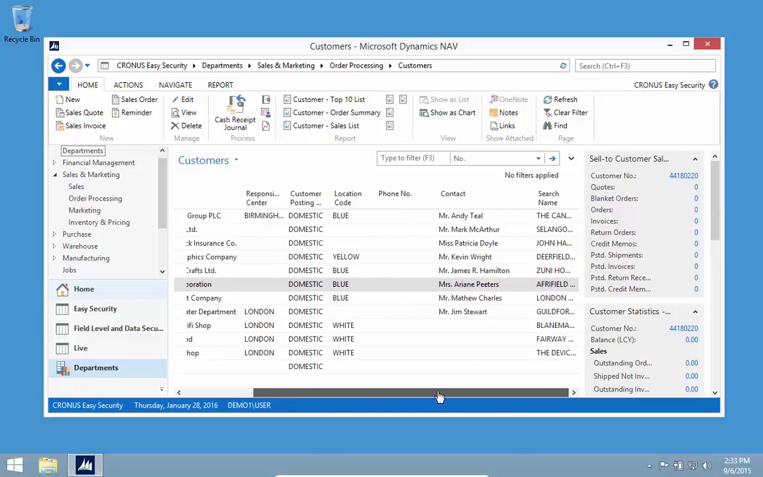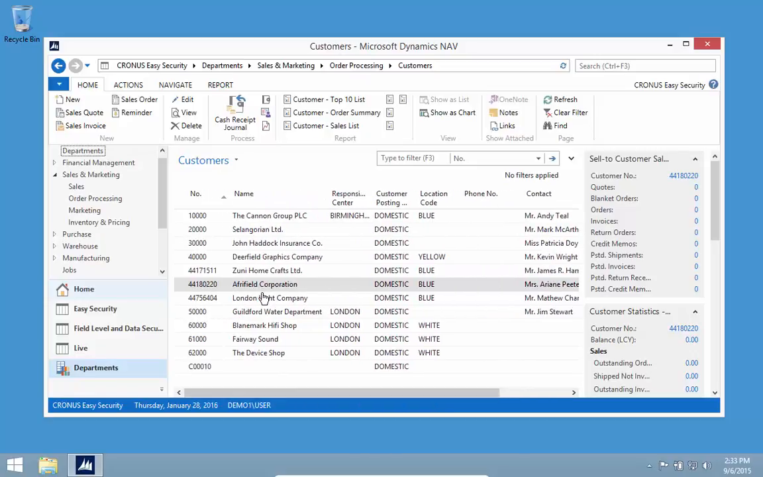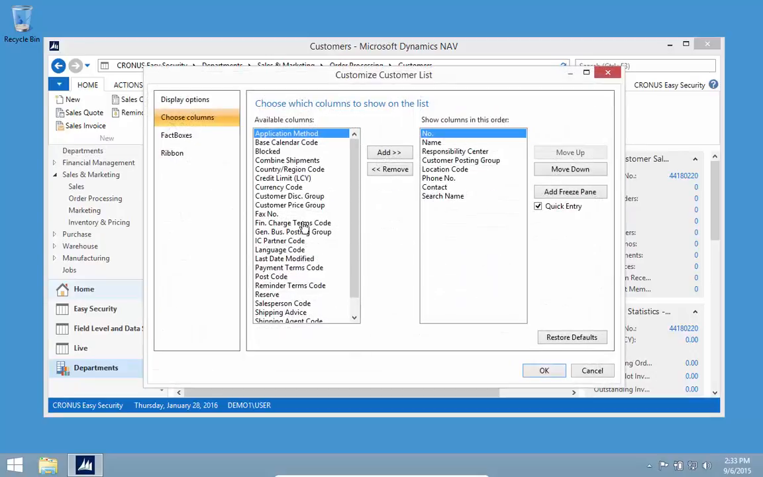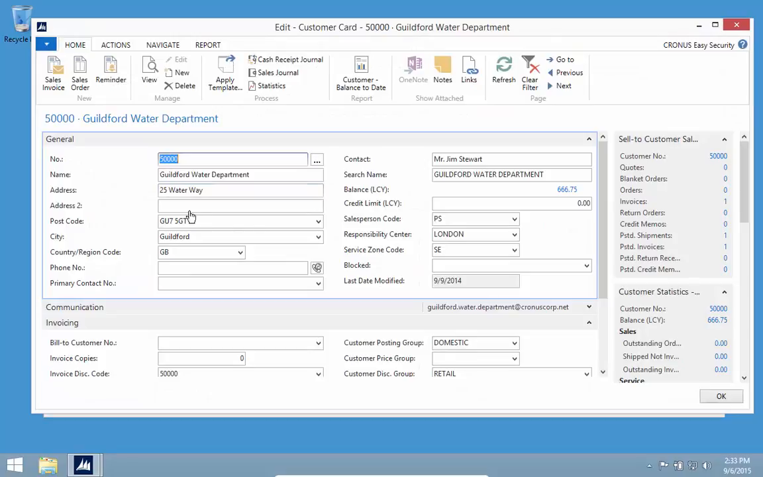Another feature that could be very useful is actually to lock down a difference between the list and the pages in here. So if I go in here and choose a column, it will be the salesperson code. I'll move it up here next to my customer posting group. I can see I have domestic customers for PS, JR, and blank ones down here. If I only want to see the ones that are actually for JR as I get into the card in here, I wouldn't be able to open 50,000 and start editing because I'm not the associated salesperson.